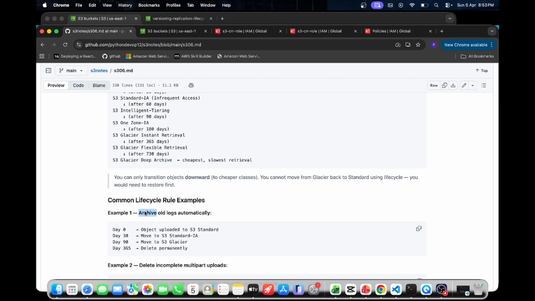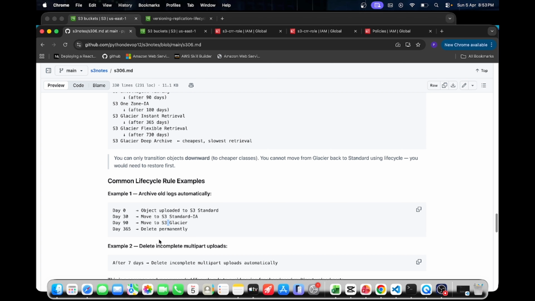Day 365, after a full year, the log has no value anymore. It gets permanently deleted. No storage cost, no manual cleanup needed. So this is about example 1. Next we have example 2.